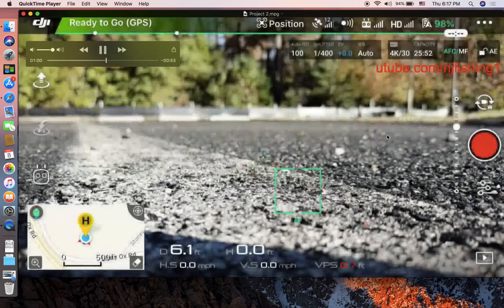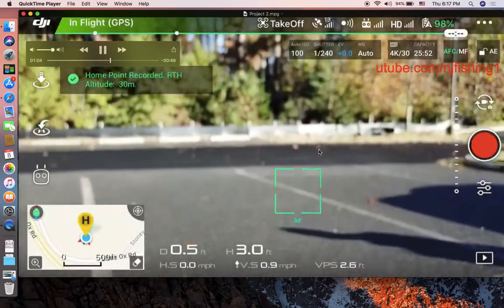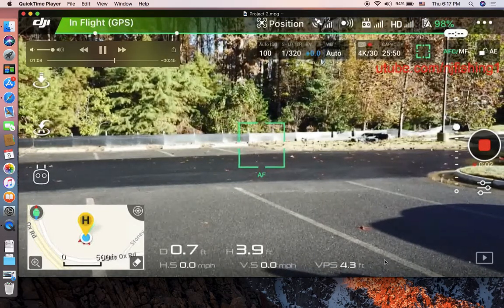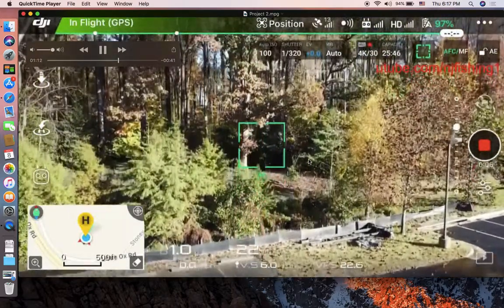I was in an open area. The home point has been updated. There you go. Check it on the map. So, it's pretty nice, and now I don't have that overexposure warnings anymore.